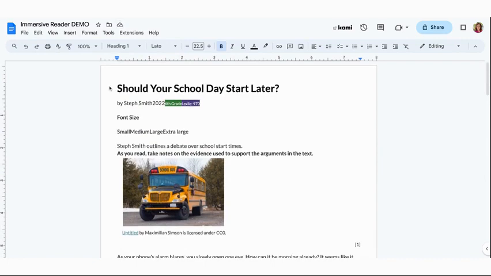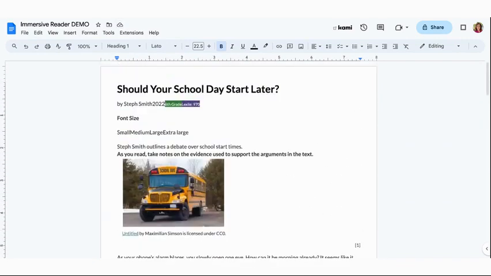I hope this helps you and your students communicate well and find ways to leverage digital for accessibility.